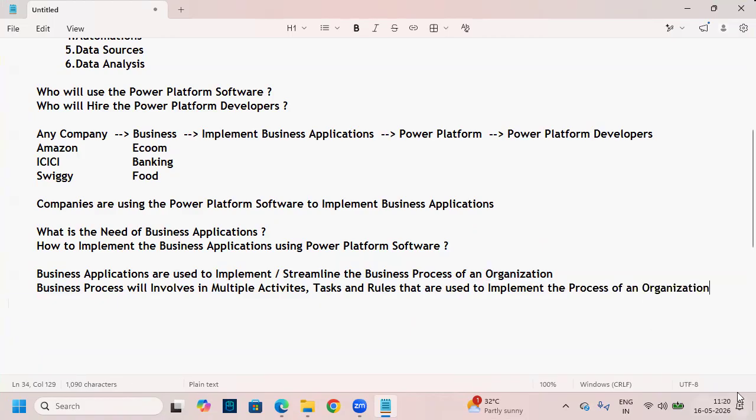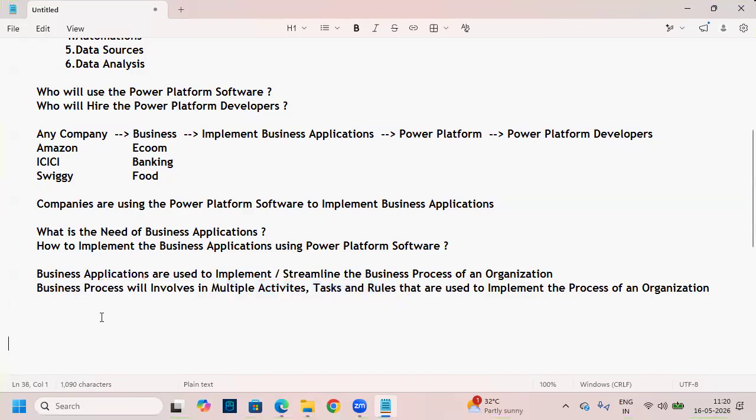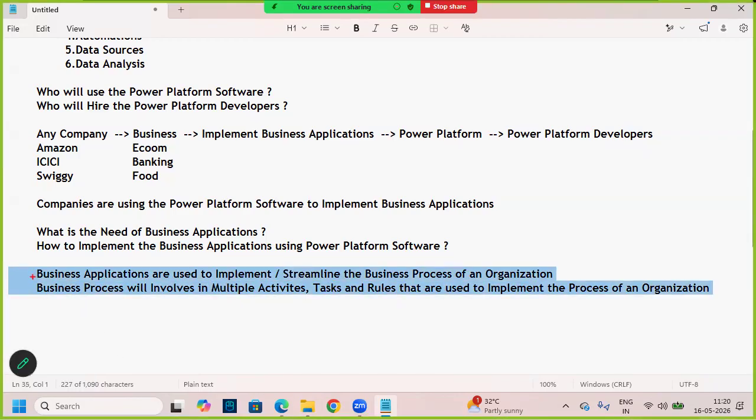What does the business process contain? Business process means it will involve multiple activities, tasks, and rules. So if you're doing some business, we'll do multiple activities and multiple tasks. While doing these activities and tasks, there are some rules we need to follow. Now, you can define all these multiple activities, tasks, and rules with the help of business applications only, right? Okay. So now we understand what is the need of business applications and what is meant by business process.